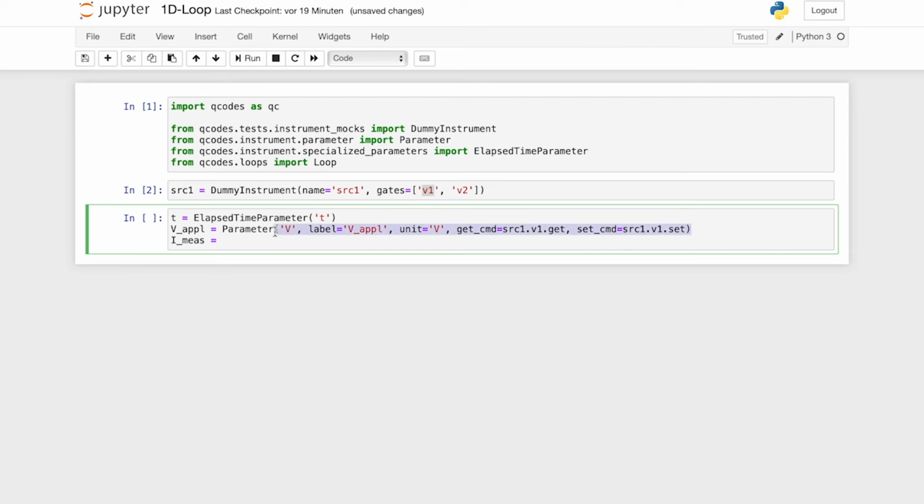Then I just copy what I already used before. So I just copy that parameter stuff here. But instead of a voltage, I'm measuring a current now. And I'm also not applying a voltage, but I have a measured current. And then of course the unit is also amps. Okay. So now we have to define a get and a set function. Of course, we want to measure a current here, so we probably don't have to define a set function because this is a pure measurement parameter. So we delete this.